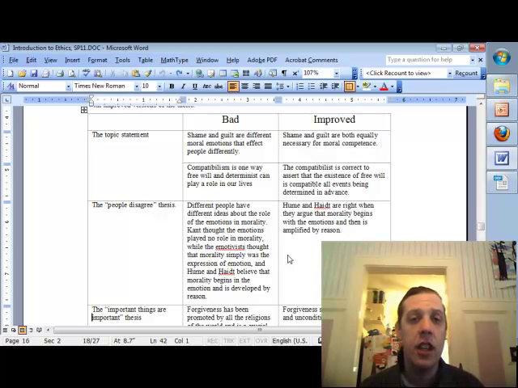So if you go to your syllabus, you'll see that I've got examples of bad thesis statements and improved thesis statements. So one simple example is to give a topic statement for a report rather than a thesis statement for an argument paper. A topic statement might read something like this. Shame and guilt are different moral emotions that affect different people differently. That was actually a real thesis statement from a student paper.